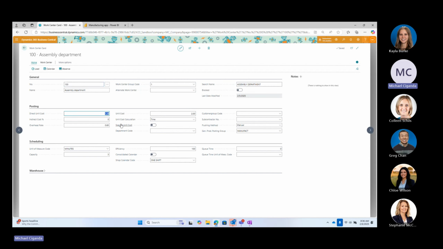As you can see, this direct unit cost is what we'll be using kind of as our labor element. Okay, so $1.20, and our overhead rate is 80 cents, for a total cost of $2. And my calculation in our case is going to be by time. And this can be done by units as well. So if you wanted to capture these costs by units, you can do that as well.